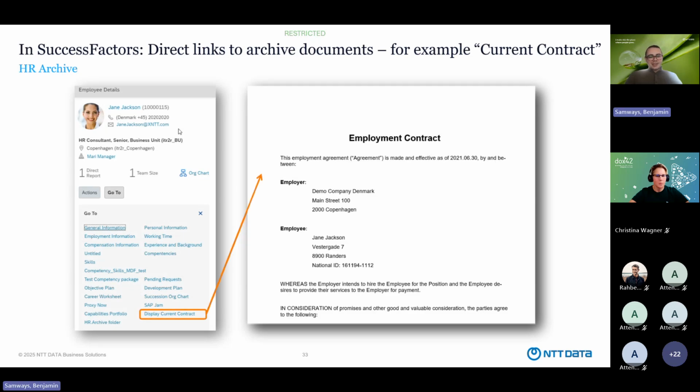Yes, and then within SuccessFactors itself, we saw earlier that I clicked on this generate document link in order to get the UI for generating documents. We can also put in custom links from the employee page to locations in the archive to make the day-to-day life for HR a bit easier, as an example.